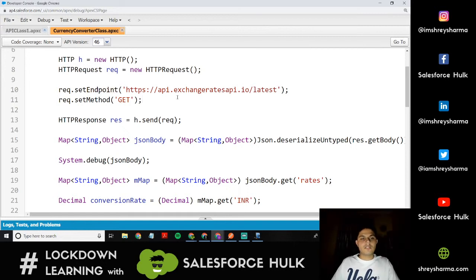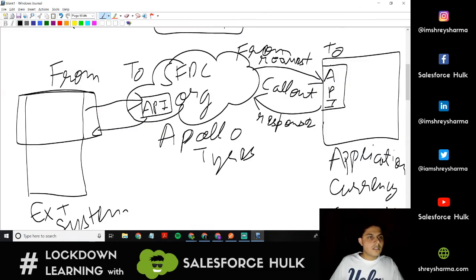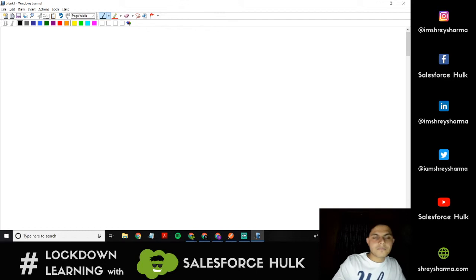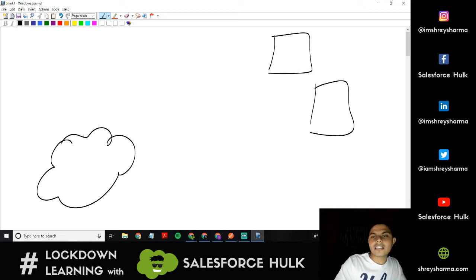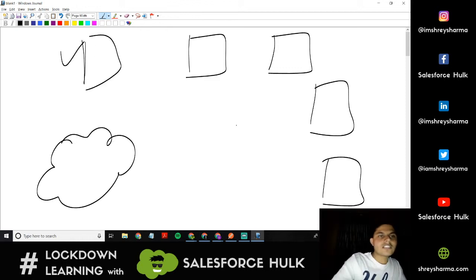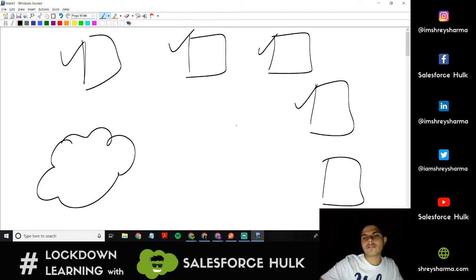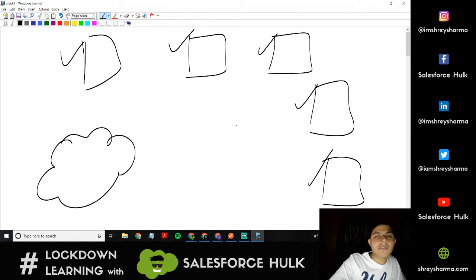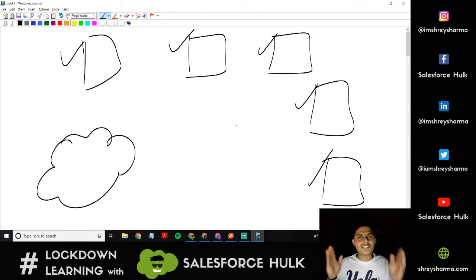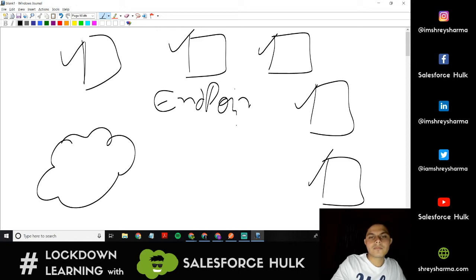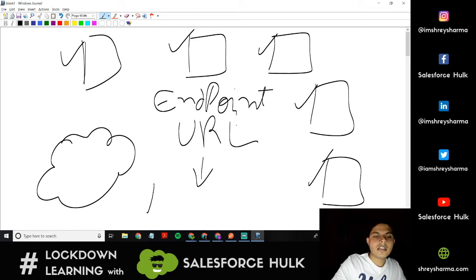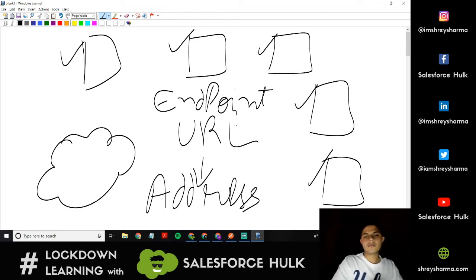Now let me tell you what exactly an endpoint URL is. So this is your Salesforce org, right? And there are multiple external applications out there in the world having an API, like this one has got an API, this one has also got an API, and so on. Now you're making a request. How is your system going to identify to which API it needs to make a callout? There needs to be an address for it, right? So the endpoint URL is the address of that API, right?